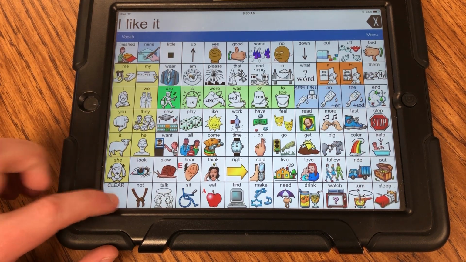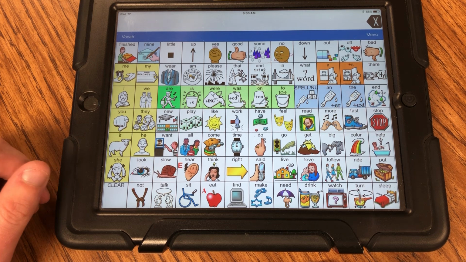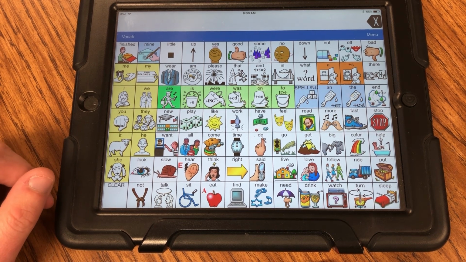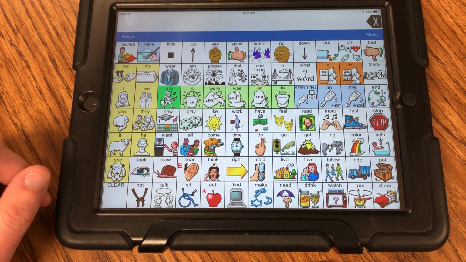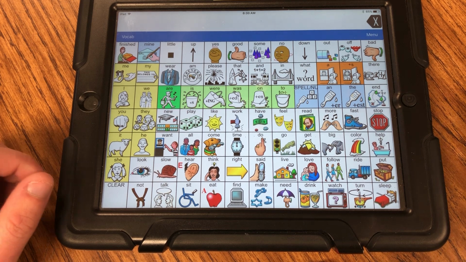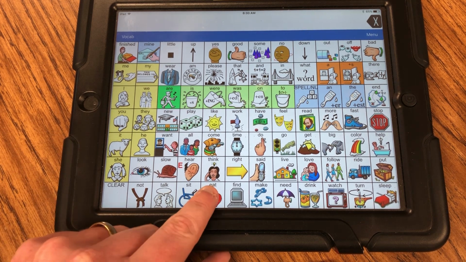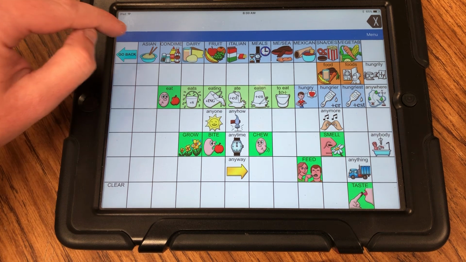And so the thing to think about whenever you're using something like this is that you're not always going to find words that you think are going to be under something, but you can usually find foods under eat.